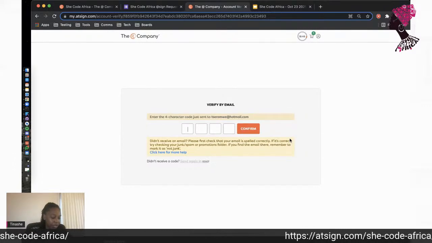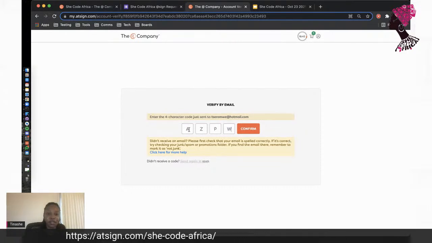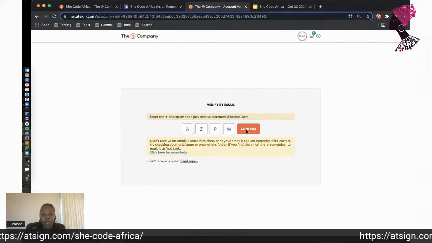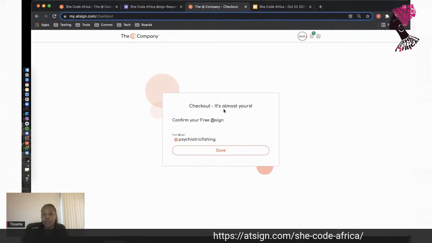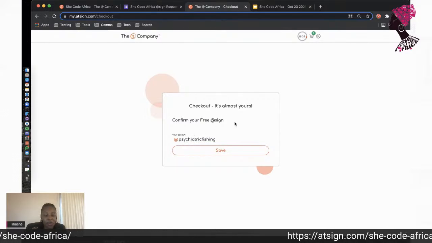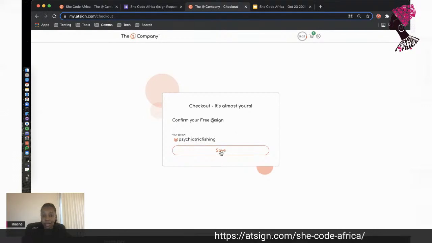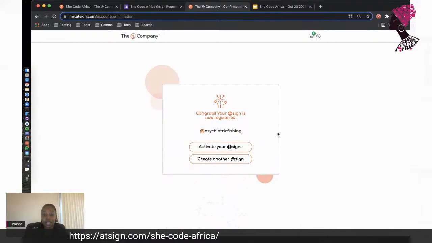I'll just give that a few seconds. All right. Then I'm going to hit confirm. Now I have linked my email address to the ad company dashboard. The final step is for me to actually save my free ad sign, so I'm going to hit save. And I officially own psychiatric phishing.